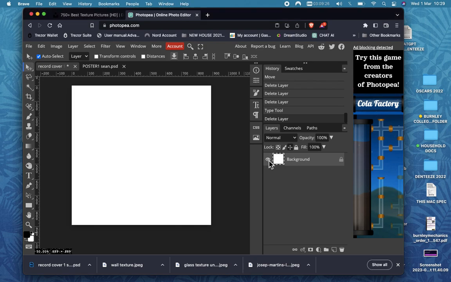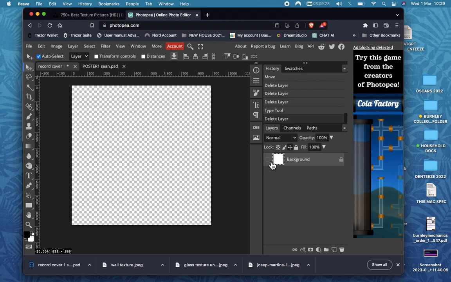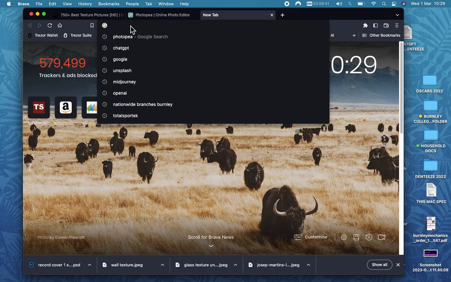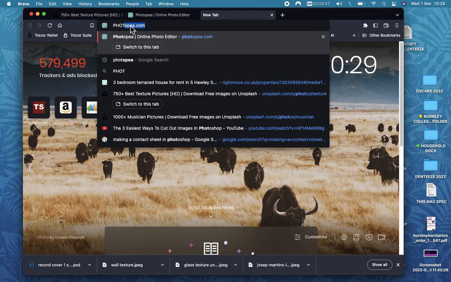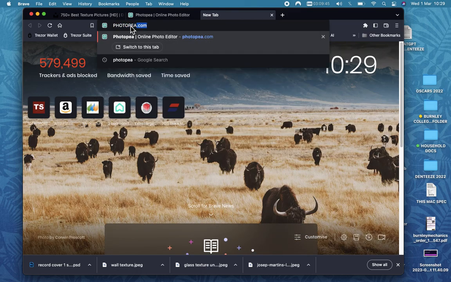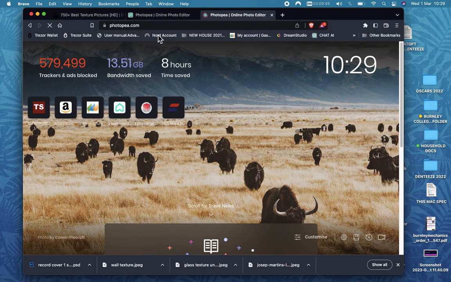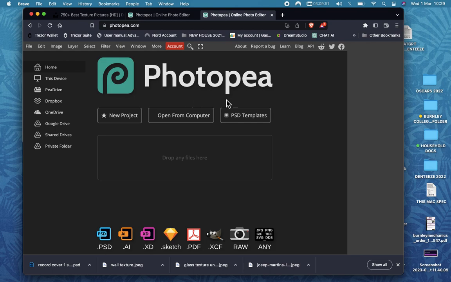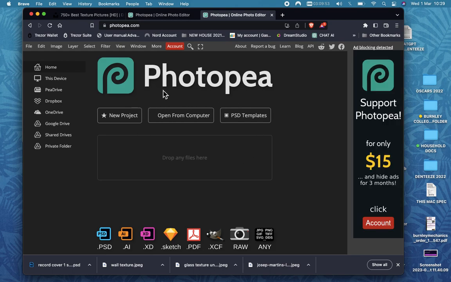I'm just going to go through some steps to show you what happens as you set up a document and work on it. Okay, so the first step is to go to your browser and enter photopea.com. Okay, like so. And you will have to register. I'm already registered, so it lets me in.